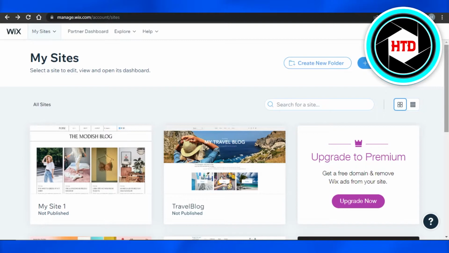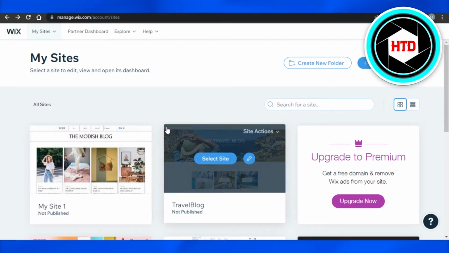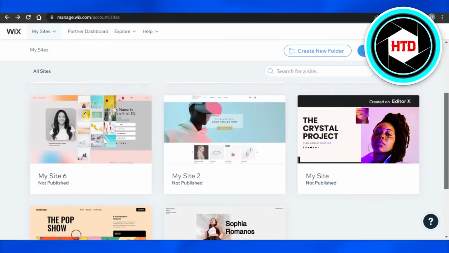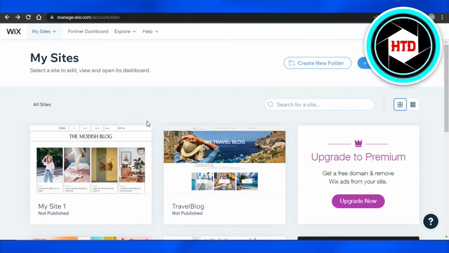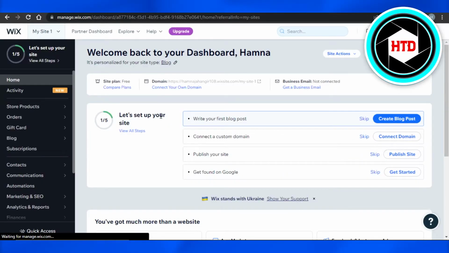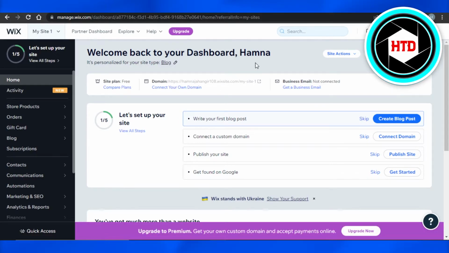So let's get started. Simply open up wix.com and you'll open up your websites. Now I'm on my websites and I can just select the site for which I want to add a payment method. So I'm going to simply select this one right here. Click on select site. It will open up the dashboard for you. Now this is our main dashboard we get for our website.